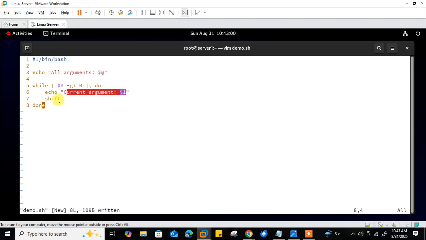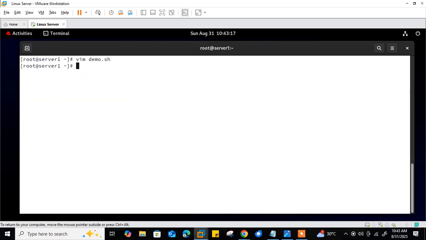After shift, $1 becomes the next argument. It means $2 becomes $1. And here $# is also reduced by 1. So let's make the script executable and run it. I'll save and quit. I'll give the command chmod +x demo.sh, and then I run demo.sh with 1, 2, 3.